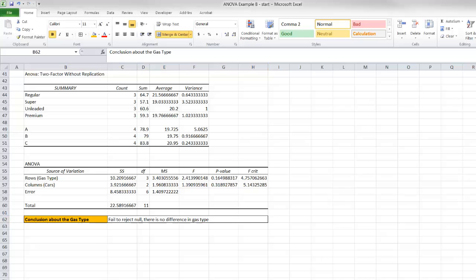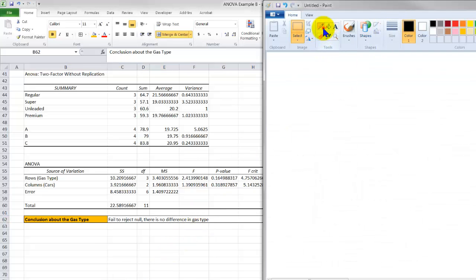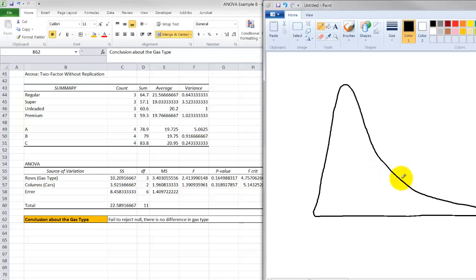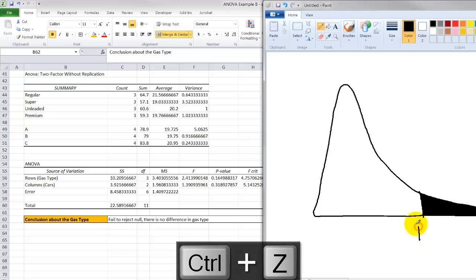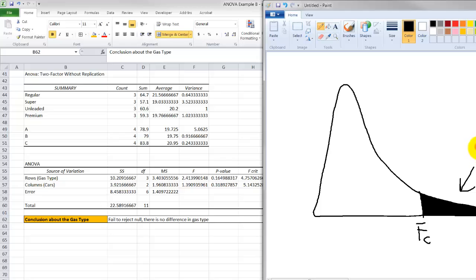And if we were to draw this out in a generic sense, what we have here is an F distribution. Let's assume it looks something like this. We have an F critical value here at F4. So let's just document it as F critical. And remember, this is an alpha of 5%. And the F stat, I'll just document here, is pretty far away from that.